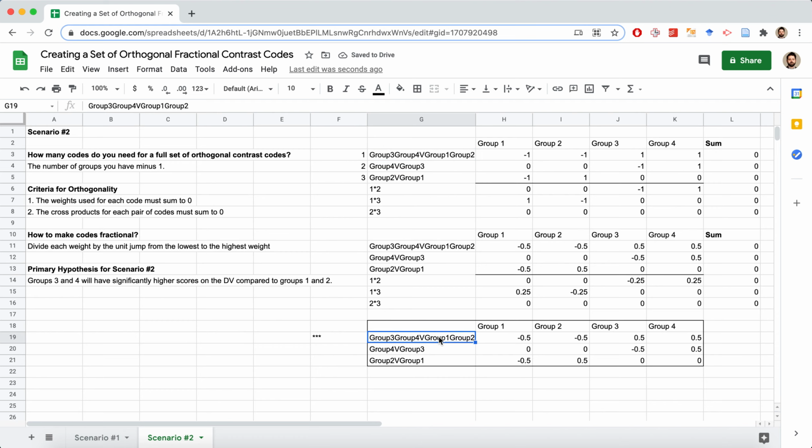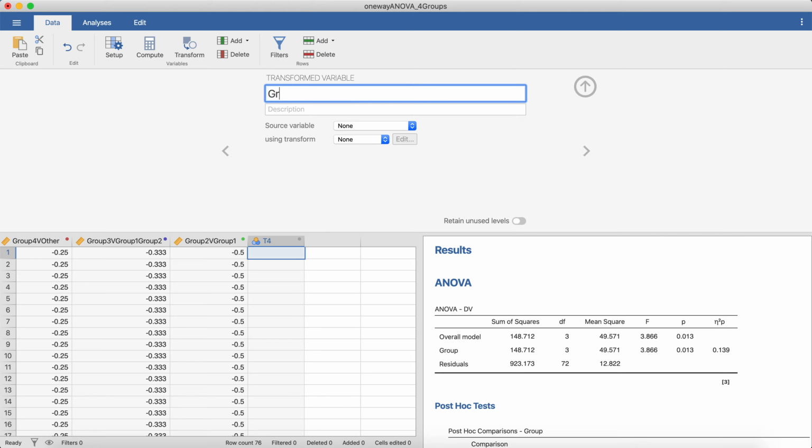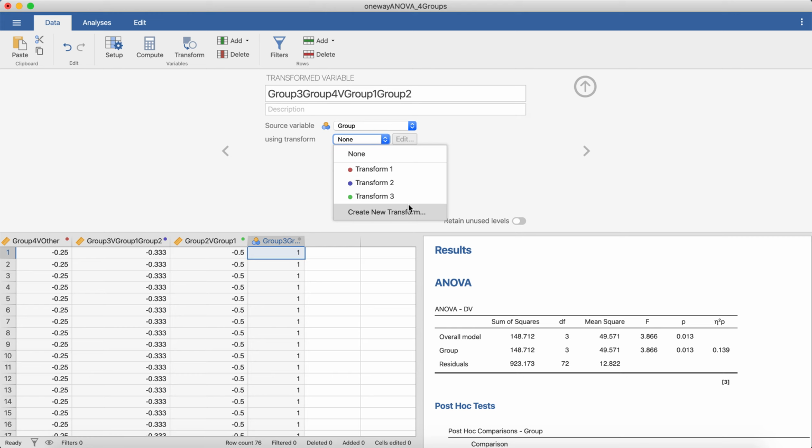Okay, so let's go back to jamovi. We're going to create our new variable. We're going to use a transform. So we're going to again call this group 3, group 4, v group 1, group 2. You might think this is weird, but I really like descriptive variable names. Okay, source variable is going to be group. And then we're going to go using transform, and we're going to create a new transform.